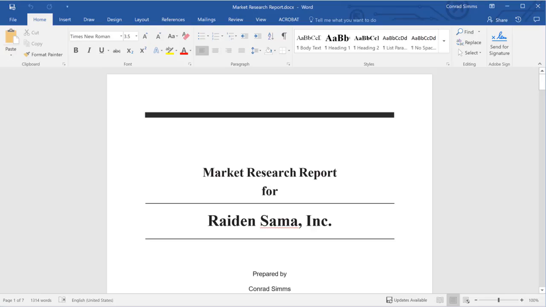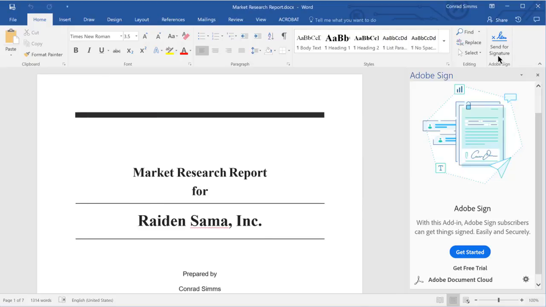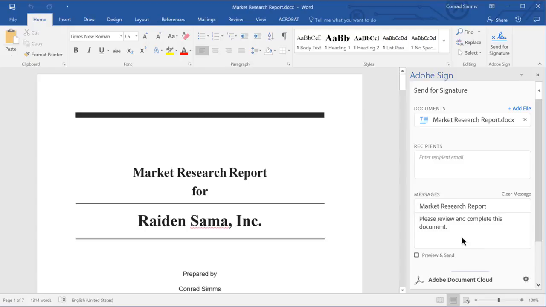Conrad opens the market research report in Word. He clicks Send for Signature to initiate the sending experience. This brings up the Adobe Sign panel at the right side of his document. He clicks Get Started. This opens the Adobe Sign Send for Signature panel.